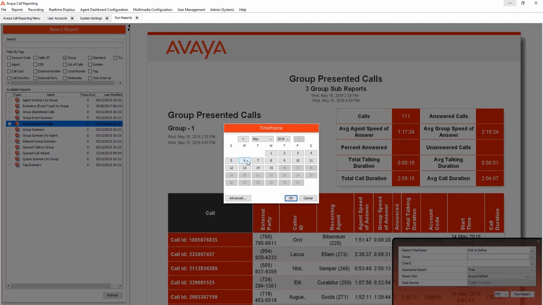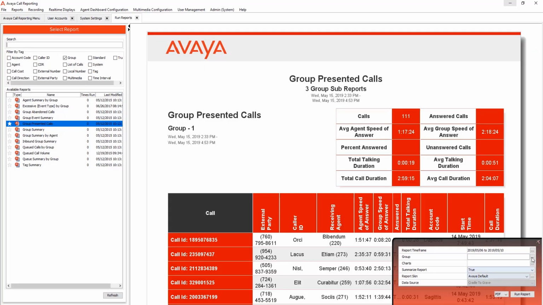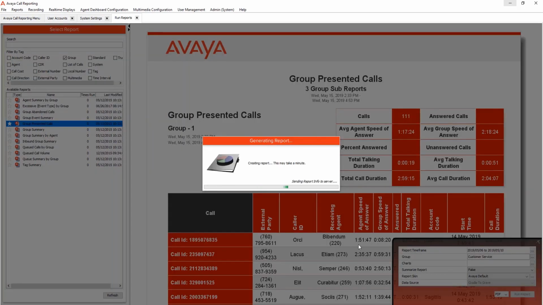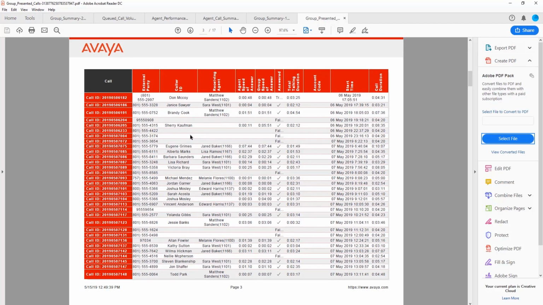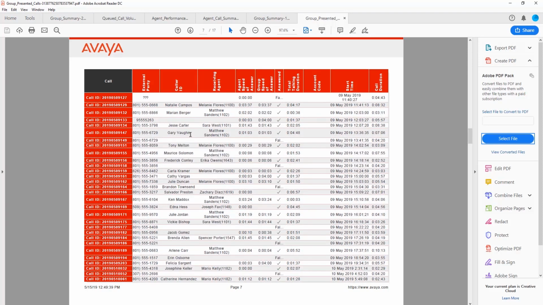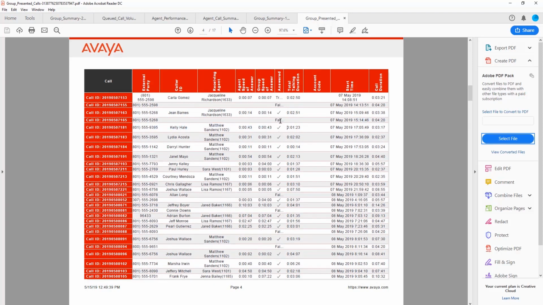I could select my same date and time range, hit OK, select that customer service group. Instead of summarizing the report, which would be similar results as to what I just got, I want to select false and have that run and show me the details of all 477 calls. Again, get the same information at the top. We missed or unanswered 100 of them. Which ones were they? Now I see each call line by line. So I can see which ones I answered, which ones I missed, because I don't have any agent information, no speed of answer, how long did they sit in the system before they hung up.